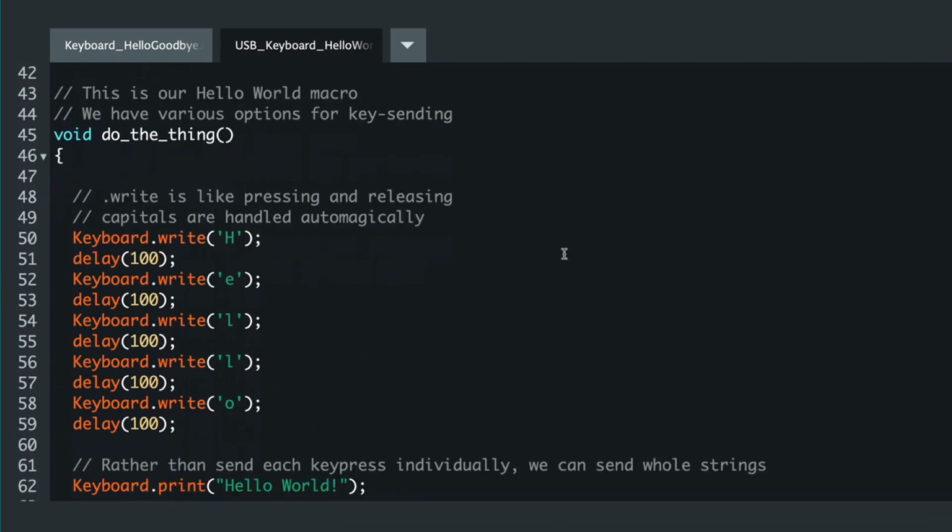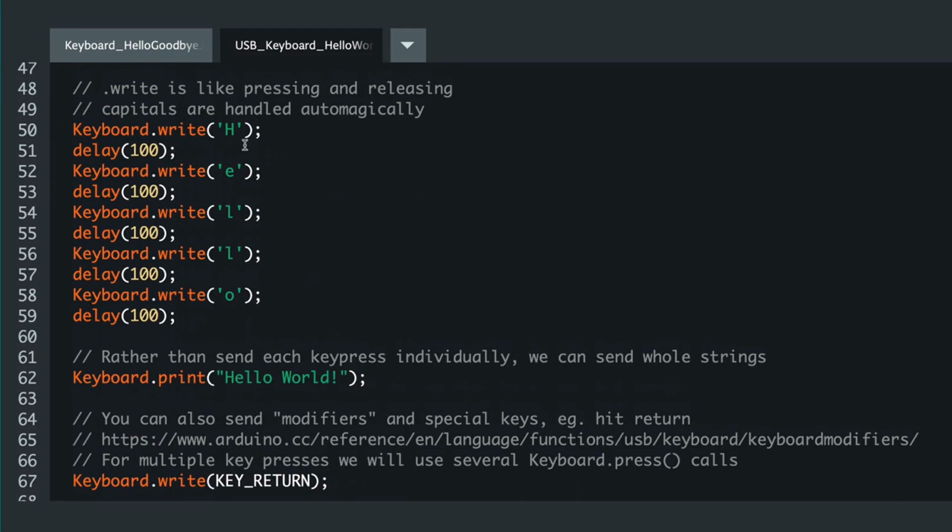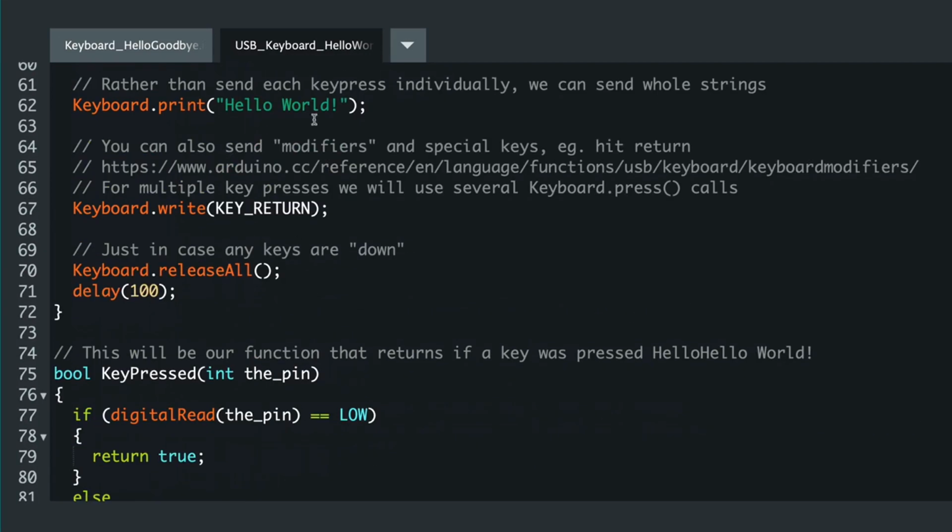As I said before, it just does hello world as if you typed it, and it does it in two different ways. So dot write is for pressing and releasing an individual key press, and we do each individual key. So we do H, wait a bit, E, L, L, O. But you don't have to do that. You can actually send a whole string of characters all at once. As I've got here, hello world, exclamation mark.